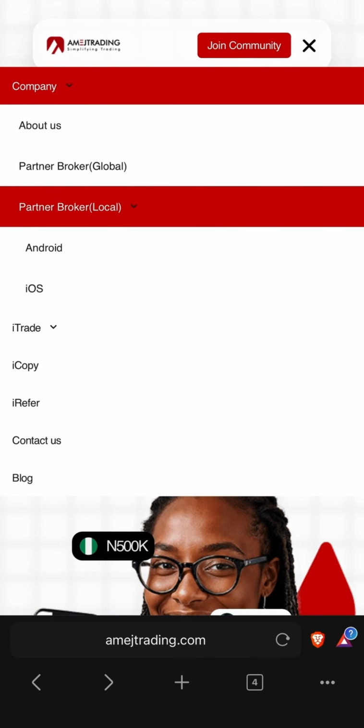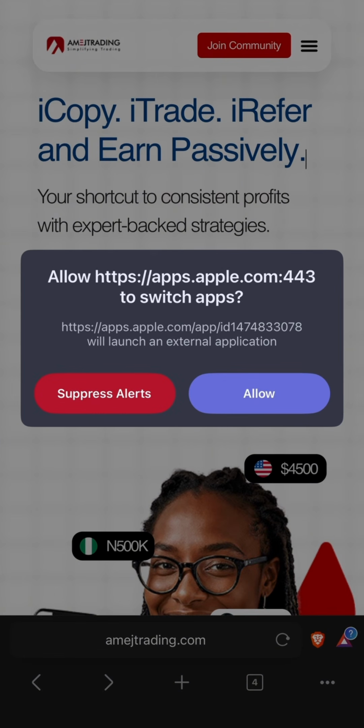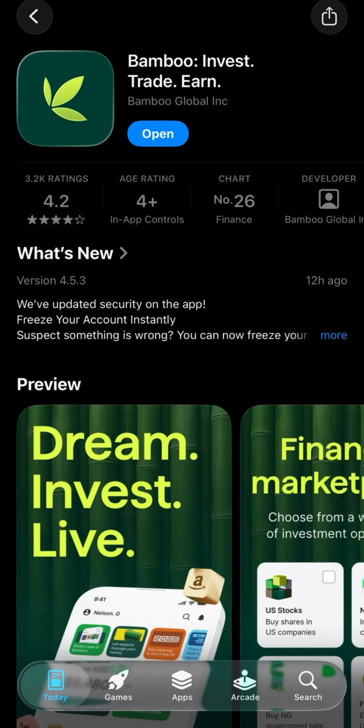So this would bring two options for you to make use of, Android or iOS, depending on your device. So for me, I'll be selecting the second option. Selecting that, it will request that it lead to an external app for us to download the app. So for Android users, it's going to lead you to the Google Play Store, while for iOS users, it's going to lead you to the App Store. So I'll click on allow.